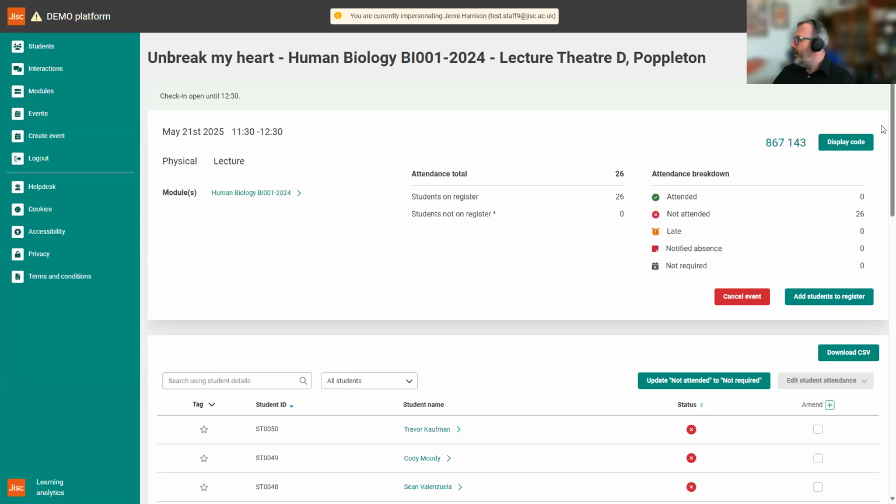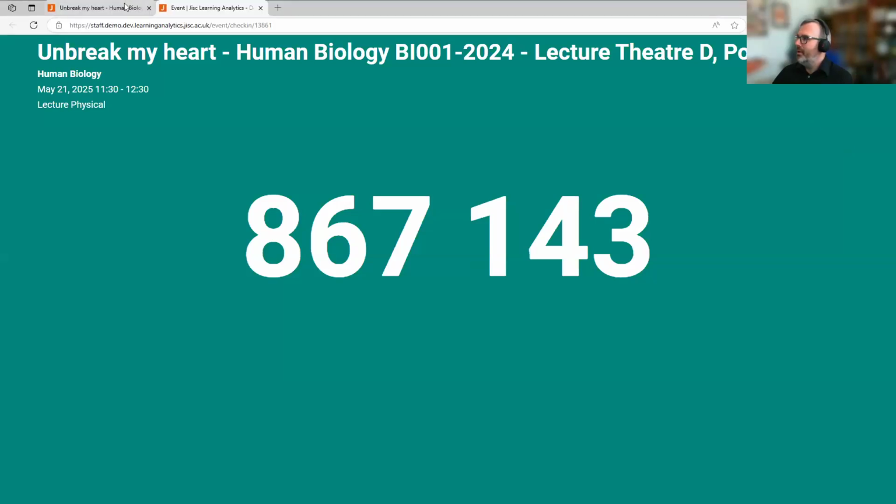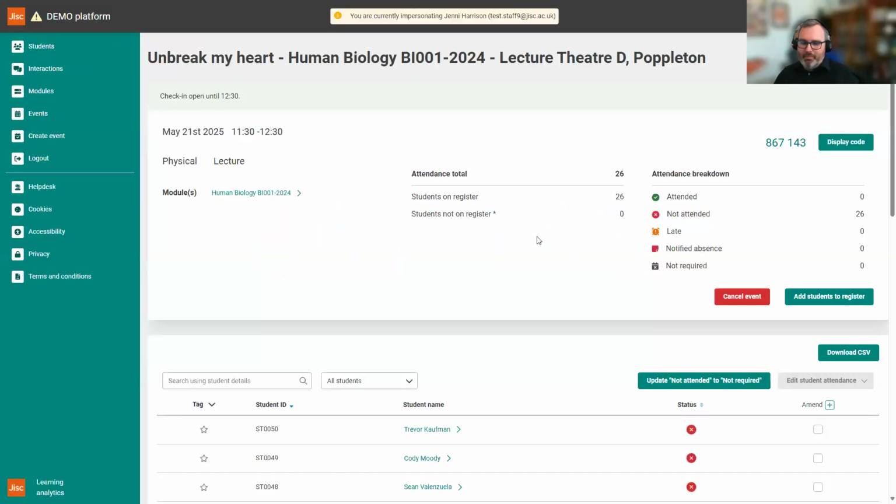From a student point of view, all they'll need to do is enter the code to be able to do that. I'm going to go to display code, which puts up the larger version so a student can see that from the back of the room. I'm going to hop back to my main window and then show you what it looks like from a student point of view.